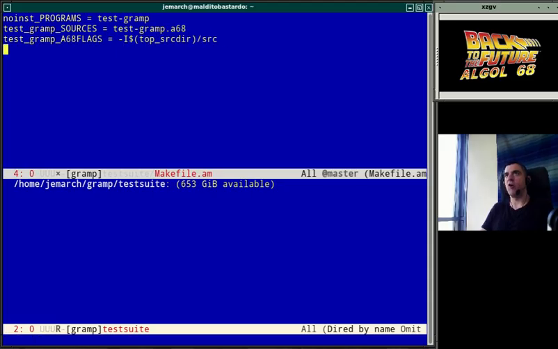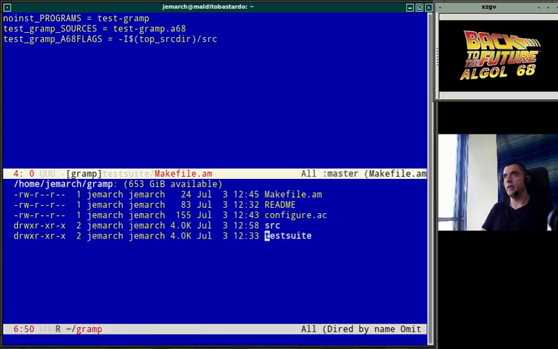SRC, because obviously this unit test here, which is under test suite, needs to access somehow the sources in the SRC, because it has to test the code that we write in the program. So this is minus big I, a compiler option for the include path, which is very much like in C. All right, so we have defined it, so when you do make check, it's gonna build this test ramp program.